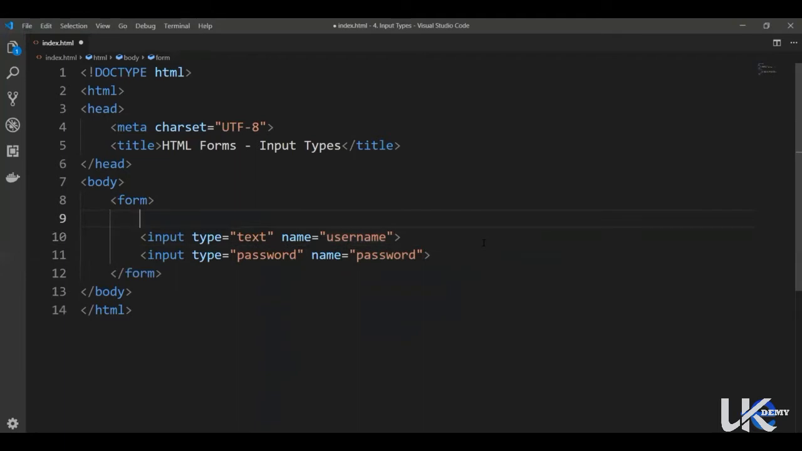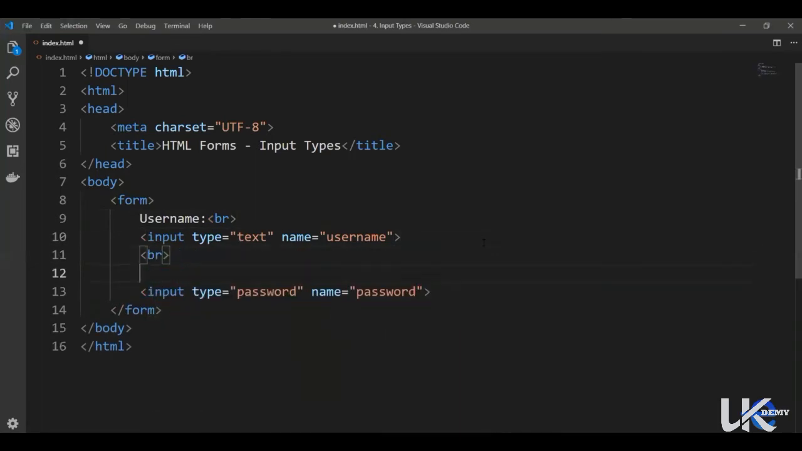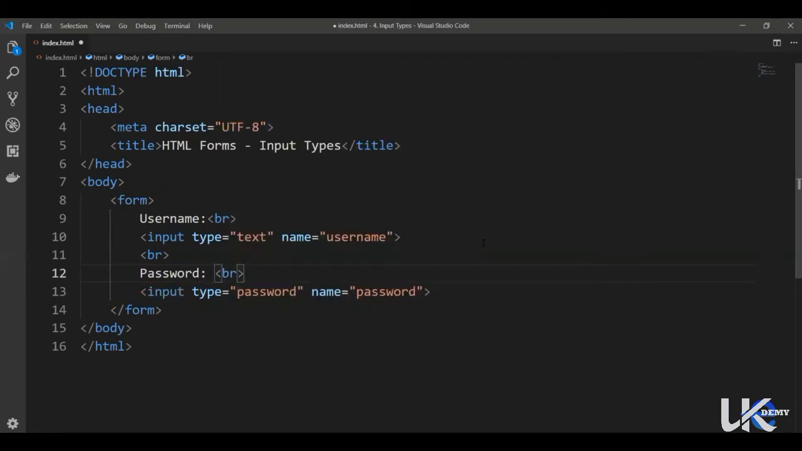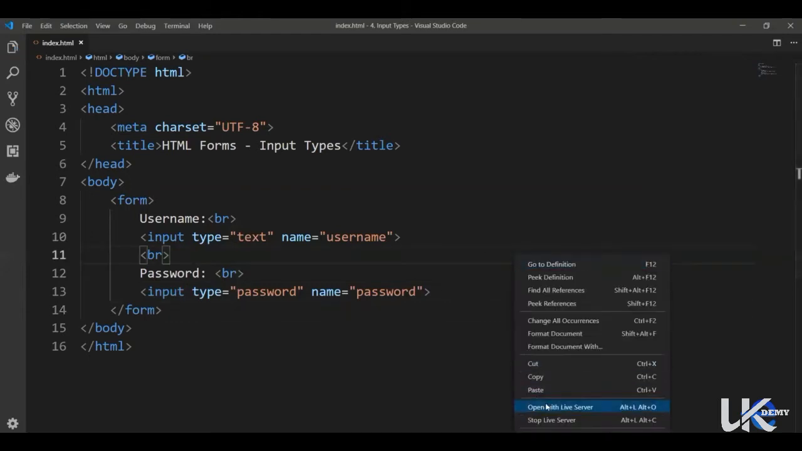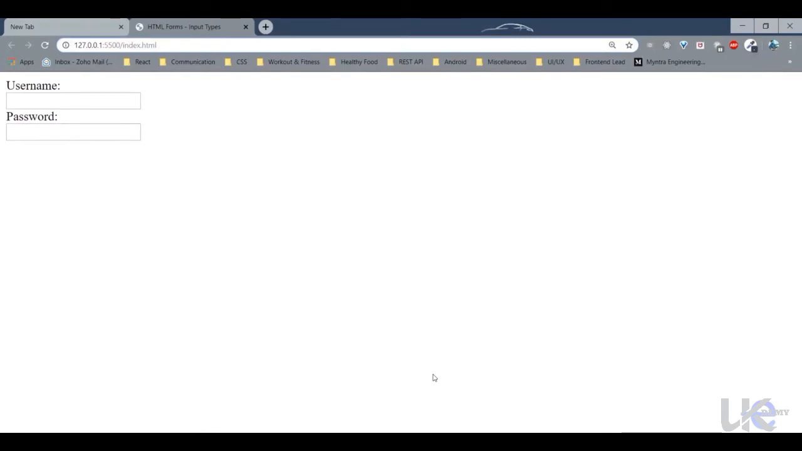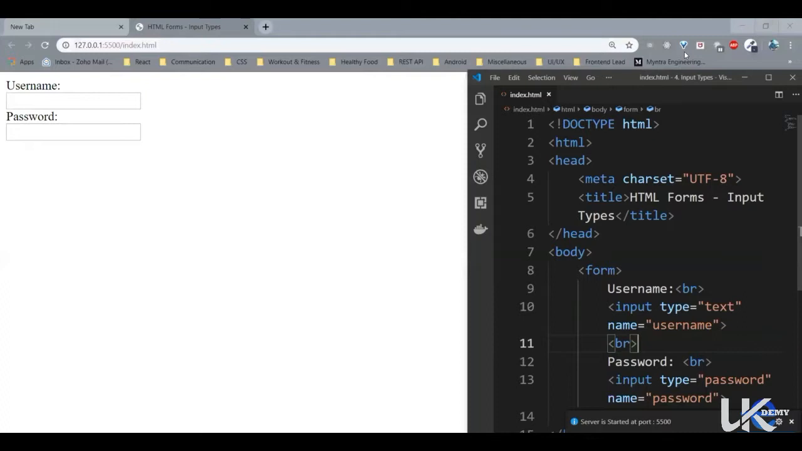Let's give them some label. So username and break line. This one password and break line because we want the input field to be on the next line. Let's save it. Let's open the live server. And as you can see, our form is on the screen. So let's bring our code editor as well.